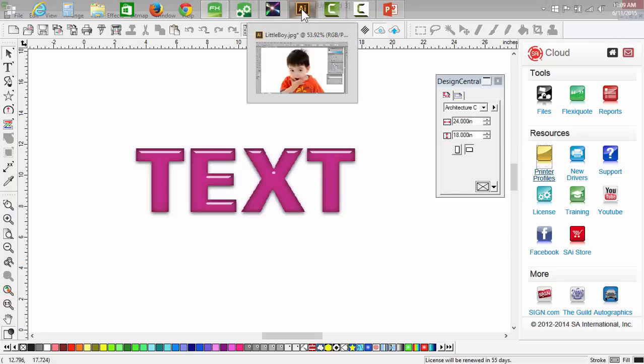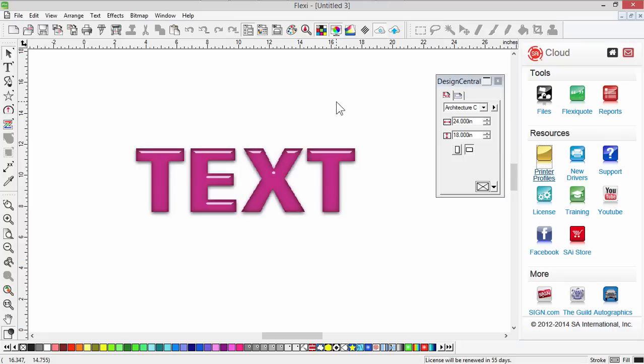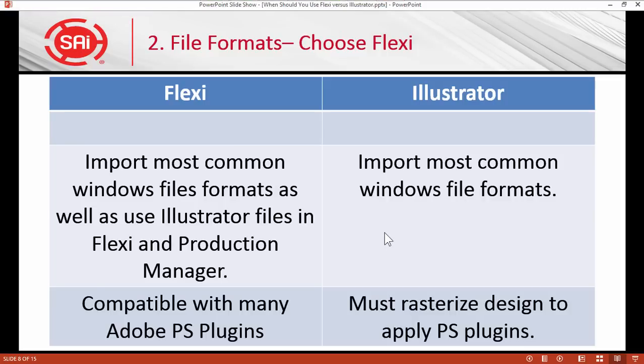If I try to do that back here in Photoshop and Illustrator, it's easier for me to open up in Photoshop and do it, or in Illustrator I have to go through a few more steps. It's just not the way it should be done. So you can use most files in Illustrator, but you have to rasterize the design to apply the Photoshop plugins, and it's very limited in terms of using special effects like that.